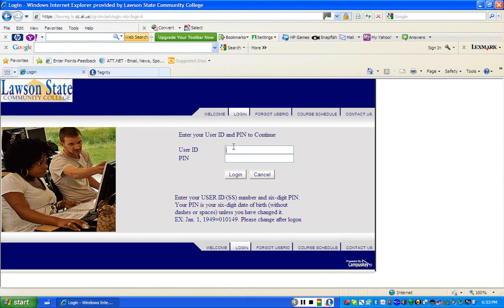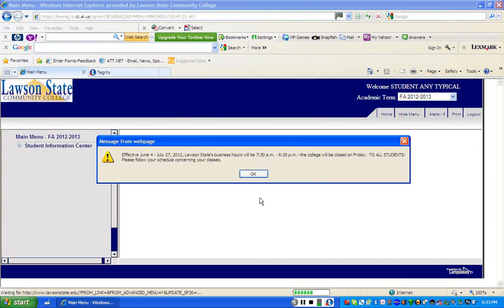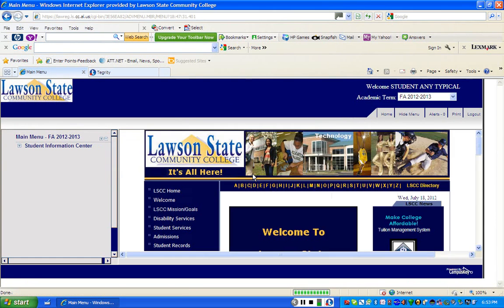You're going to enter your student number and then your PIN. And it's going to take us to the Student Suite page. Clear out the messages that are going to get in your way. And you'll notice that the Student Information Center, you're going to have to expand this menu.